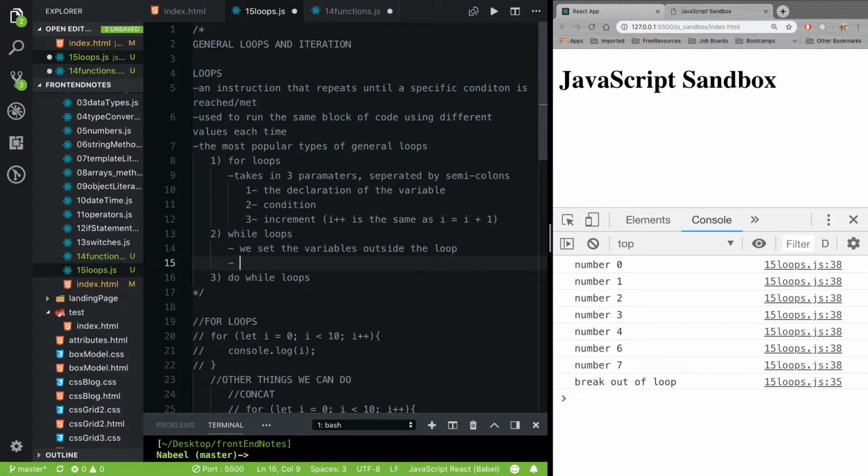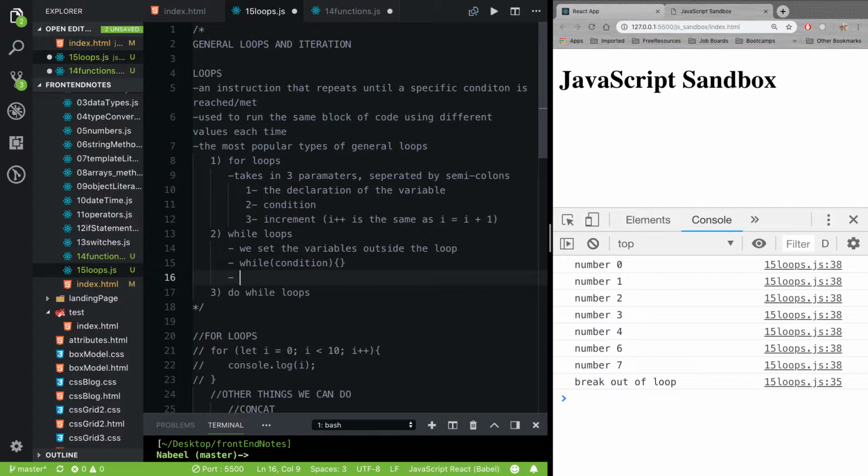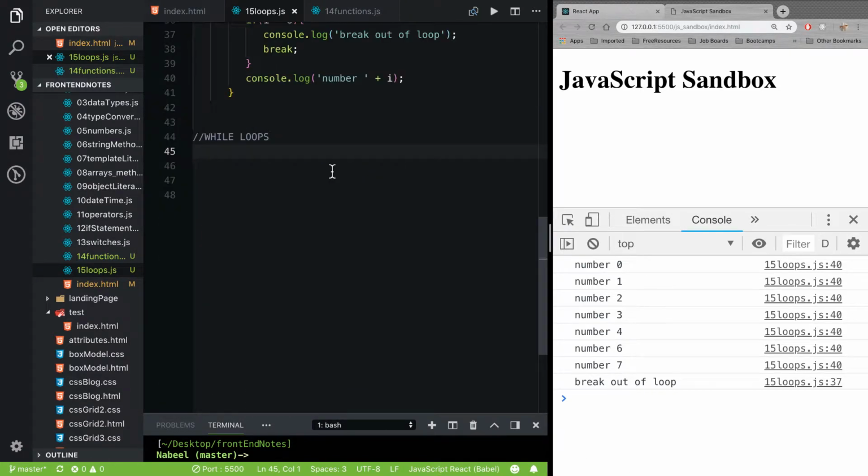So basically the syntax would look something like this. While whatever your condition is, and then the code's going to go inside the curly braces. And then basically inside the loop we do what we want to, such as console logging or incrementing. So let's see that in action.